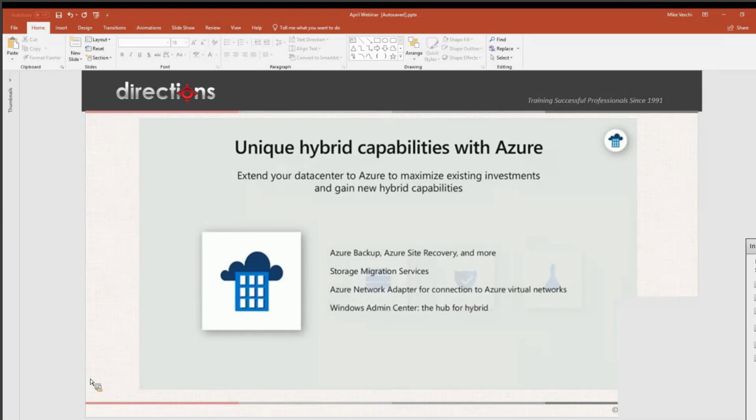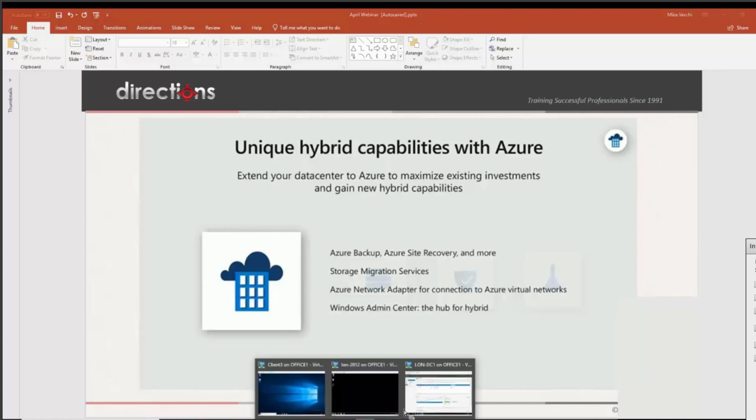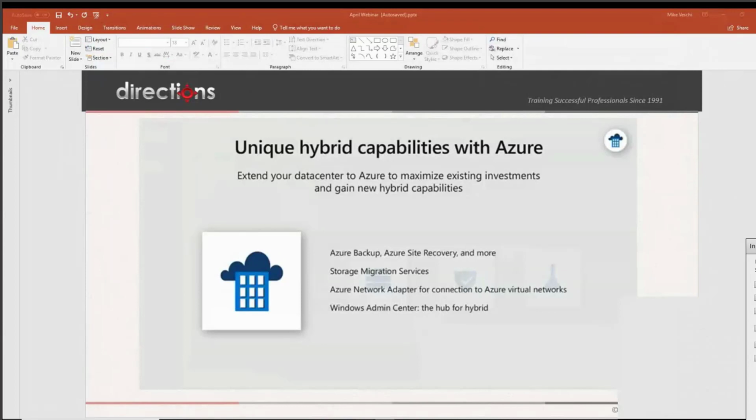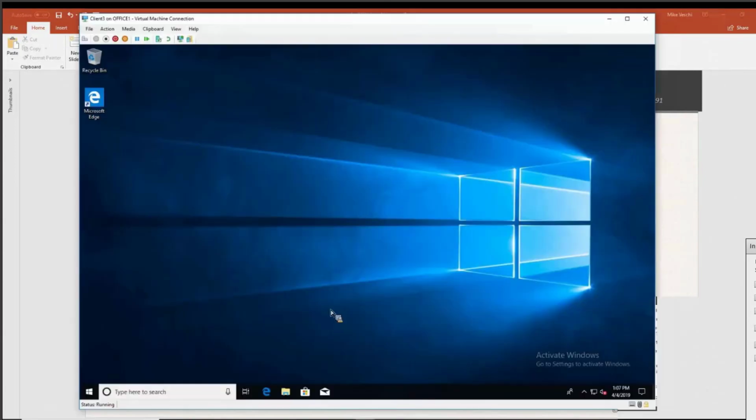Like I said, hybrid, backup, site recovery, storage migration services, and pretty much everything are accessible here in the admin center. So let's go over and take a look. I'll go over to my server here. I'll get rid of that one. I do have my other server.